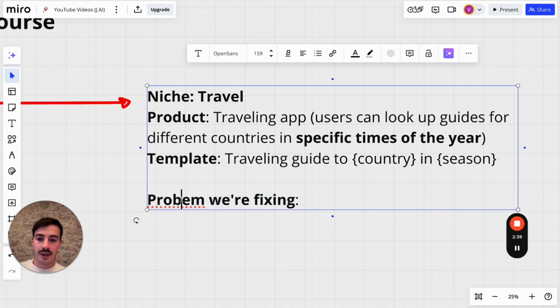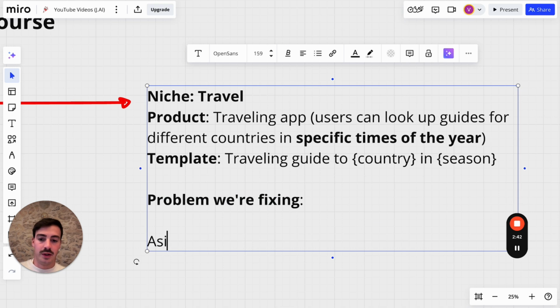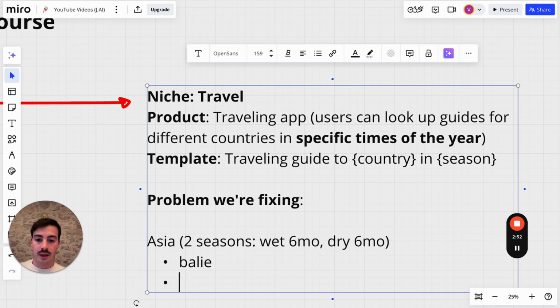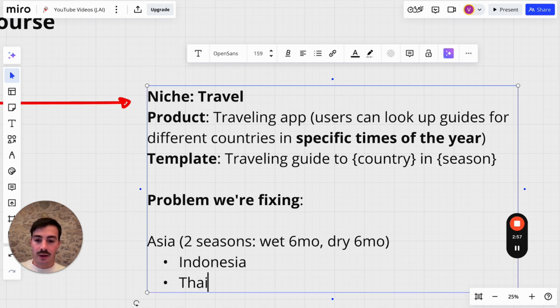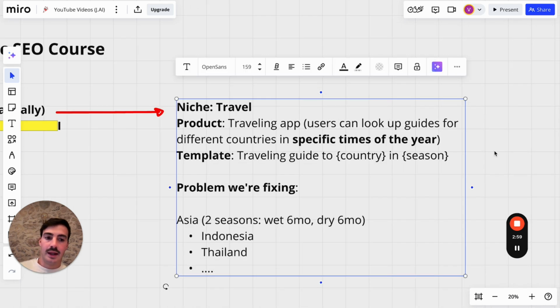The thing is that when you travel, for example, to Asia, Asia has two seasons. The wet season, where it rains for about 6 months, and the dry season, where it's dry for 6 months. And going to Bali, or let's just do Indonesia, Thailand, all these places.